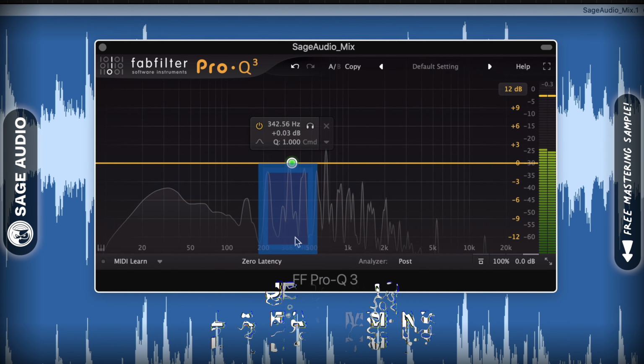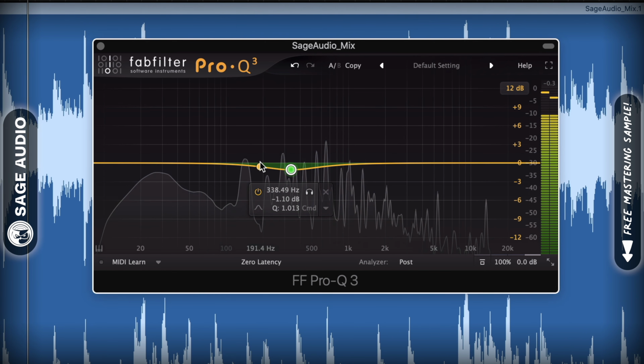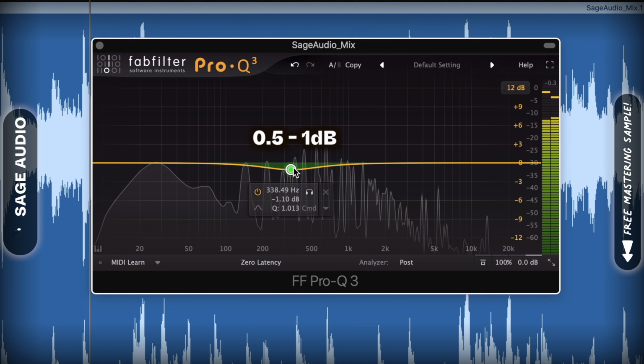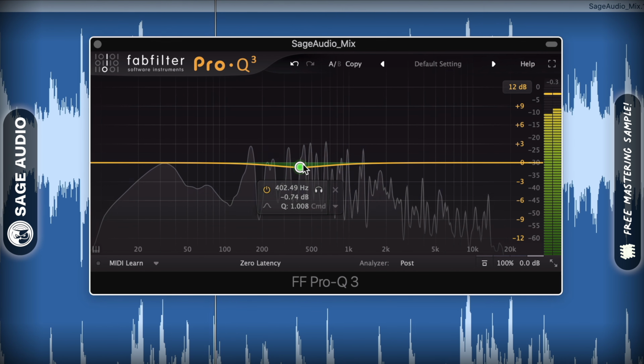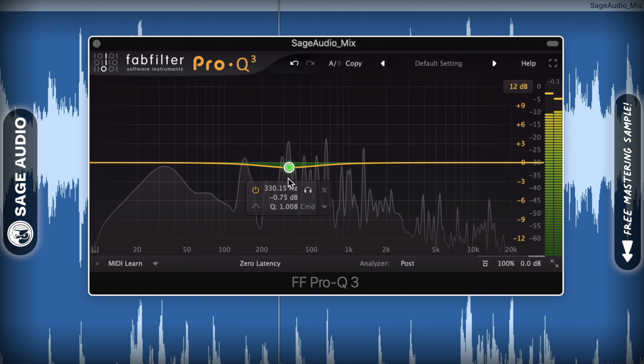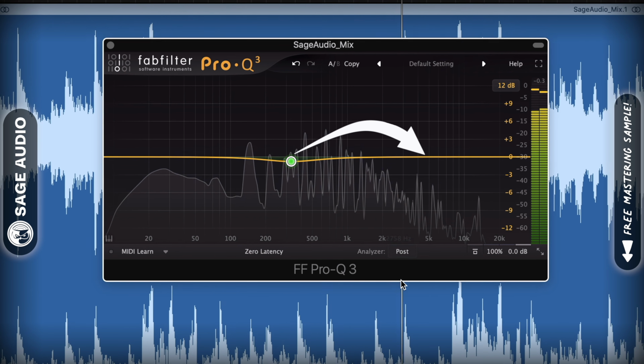sound unbalanced. Start by attenuating these with a bell filter with a wider bandwidth by 0.5 to 1 dB, then adjust as needed and move the center frequency around until you find a good spot for it. The frequency you choose will often correlate with where the high frequencies are being occupied.